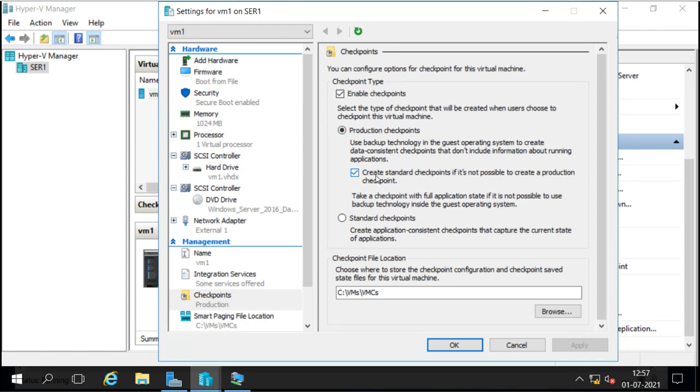Then, create a standard checkpoint if it is not possible to create a production checkpoint. Now in case it is not possible at some time to take the production checkpoint, then automatically it will do what? It will create the standard checkpoint, and that is what is selected here.